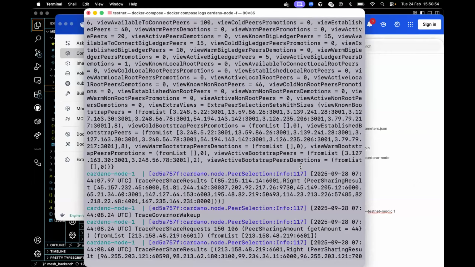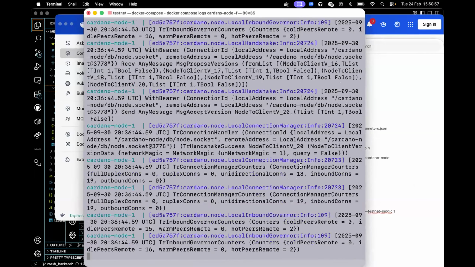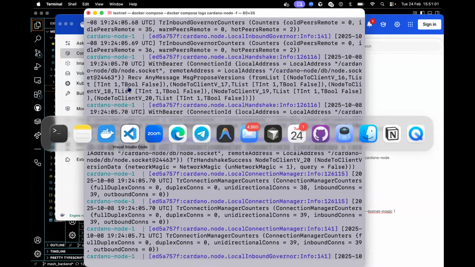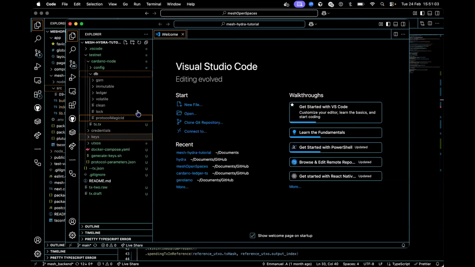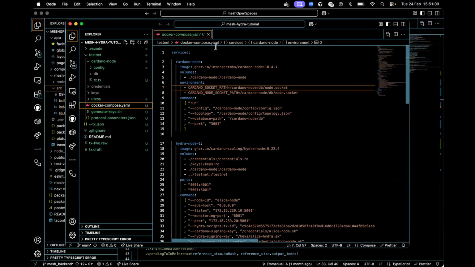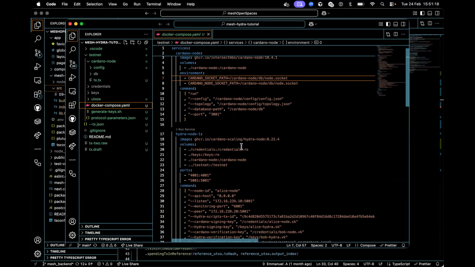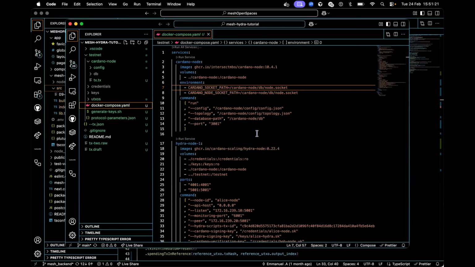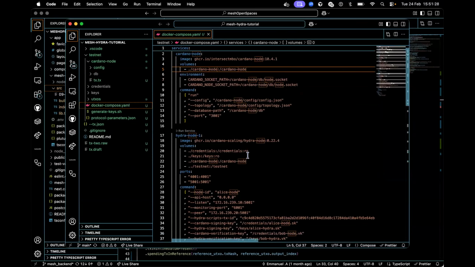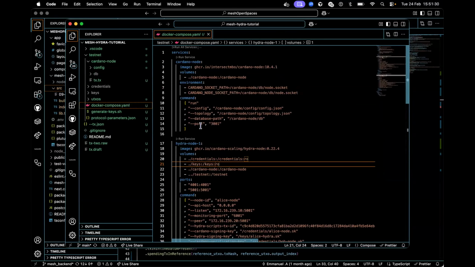Where is the connection happening exactly? Actually, I forgot to show this. This docker compose.yaml file is the one that is making the two Hydra nodes connect to the Cardano node. As I've said, the Hydra node is connected to the Cardano node through my local network socket. Oh, are you running a Cardano node as well on the side?